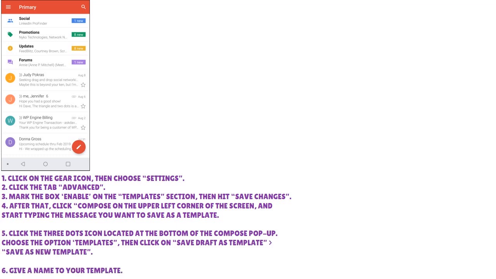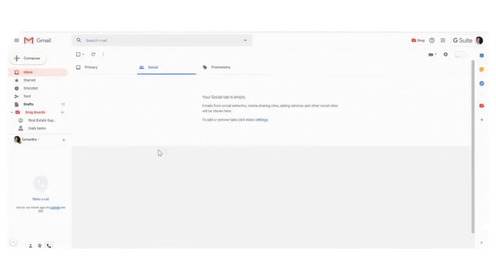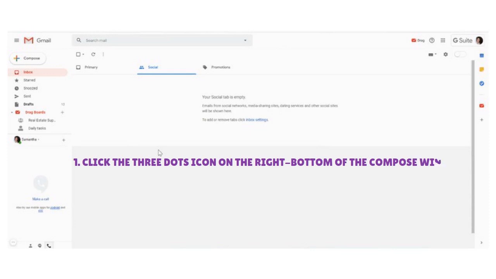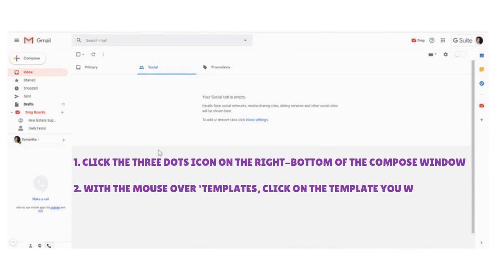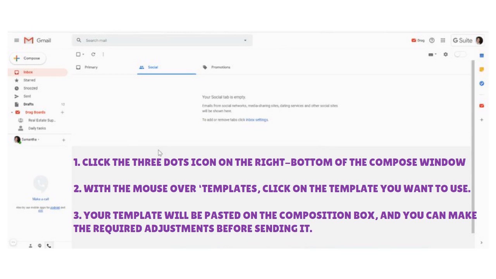So that's really fantastic. So after creating a new template, you can use it either for replies or for composing new emails. Just remember to follow a few steps, okay? Click the three dots icon on the right bottom of the compose window. With the mouse over templates, click on the template you want to use, and your template will be pasted on the composition box, and you can make the required adjustments before sending it.